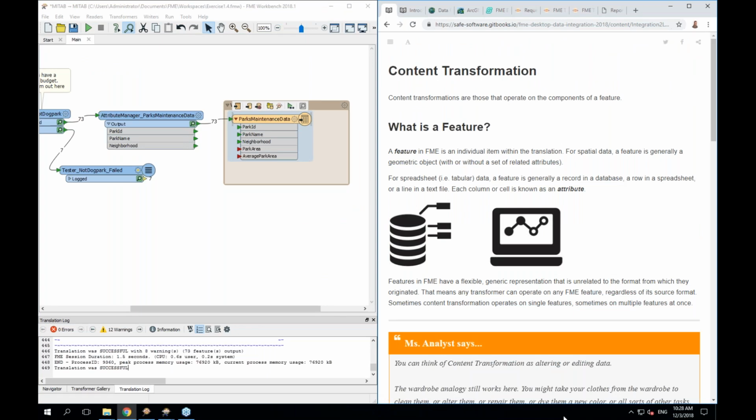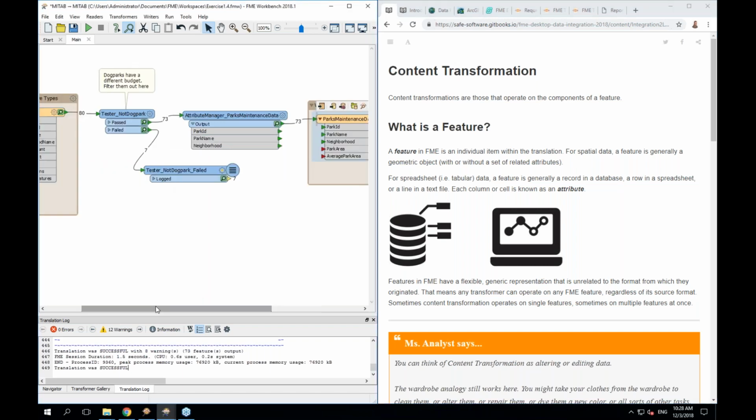Okay, let's talk a little bit more about content transformation. We've done a little bit of content transformation here in that we renamed neighborhood to neighborhood name. But for the most part, we've been filtering the data, filtering out attributes we don't want, filtering out features we don't want. But we can do more than that. The transformers are primarily used for content transformation. This is the transformation of the geometry and attribute values of a feature.